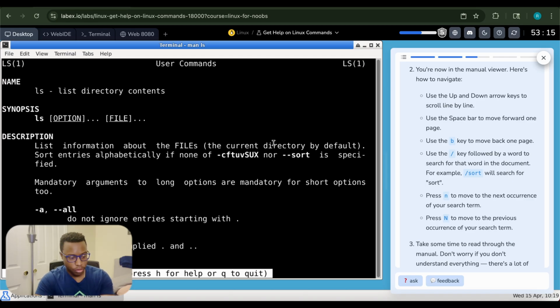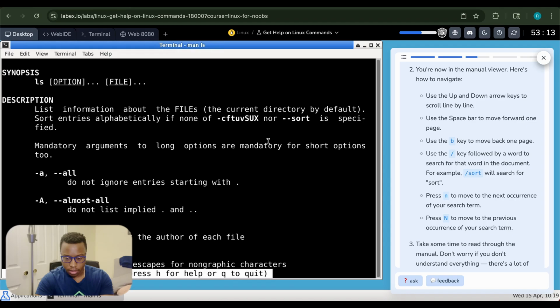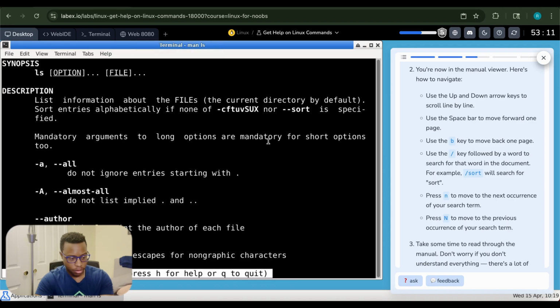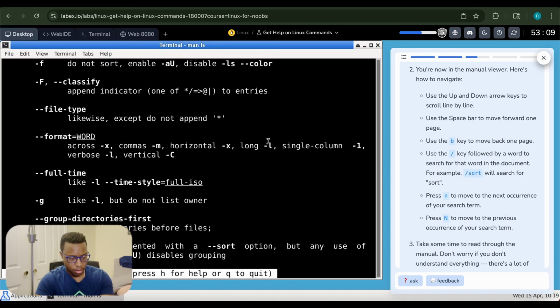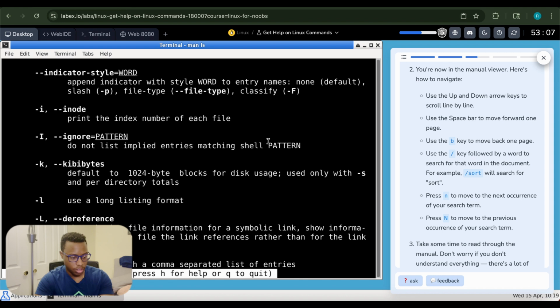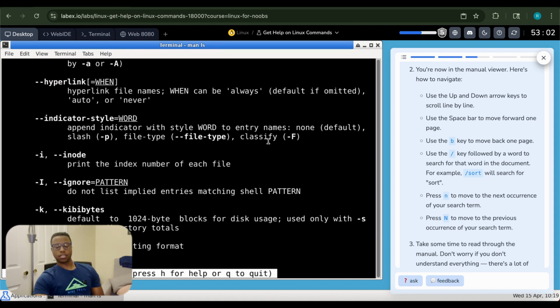Up and down arrows to scroll by line. Okay. Oh, okay, that's cool. Space jumps the page, and then up and down moves it more slowly.